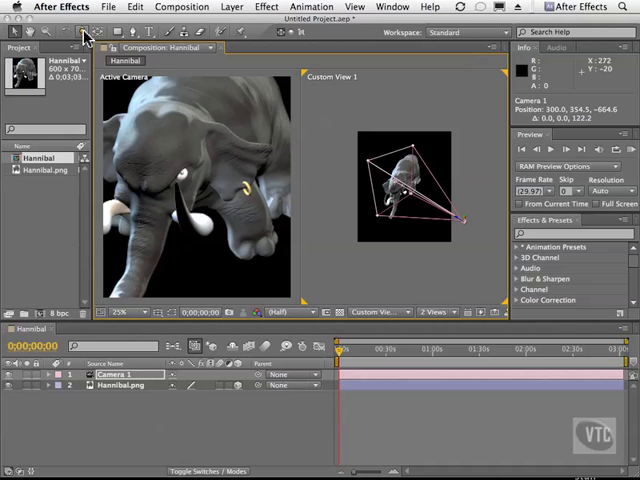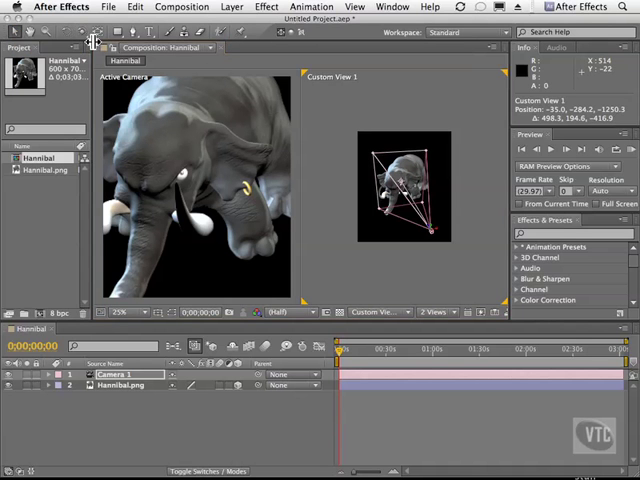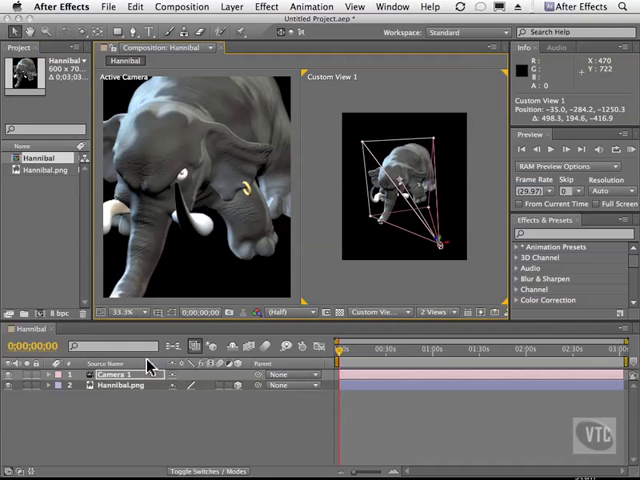I'm going to grab my Orbit camera tool, which lives right here under the Unified camera tool. And this gives me the ability to click and swivel this guy around a little bit. I'll go back to my regular old selection tool. And what we're going to do now is, actually let me zoom in just a little bit so you can see this a little bit better.